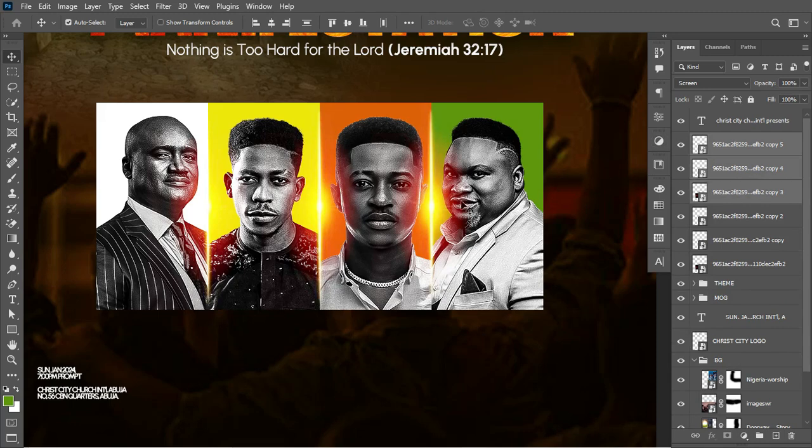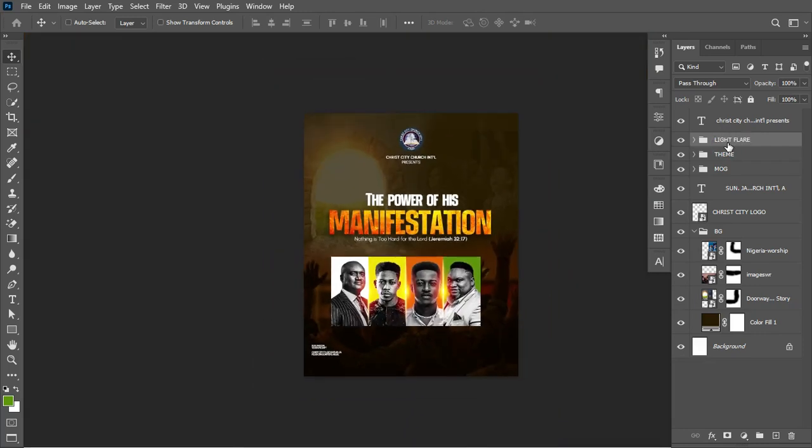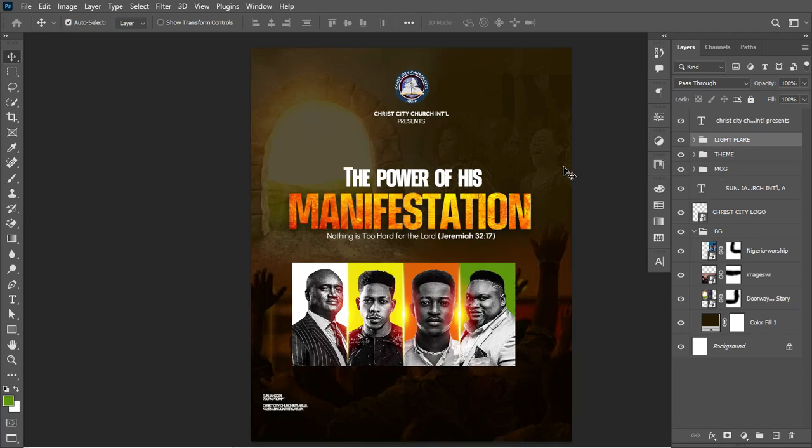Okay, you can now see the light is much brighter. So I'll select this layer here, hold shift, select this, group this and call this light. Okay, let me call this light flare. Ctrl 0 to fit it back to screen.